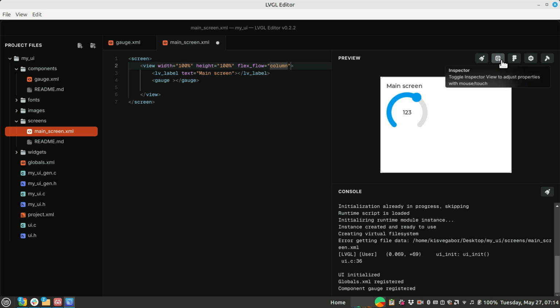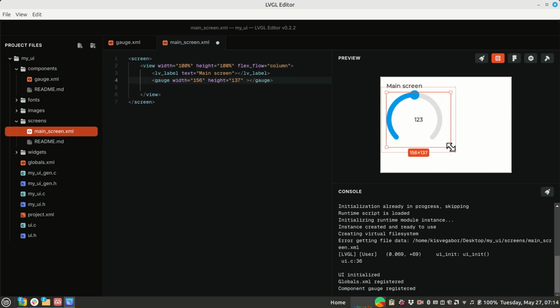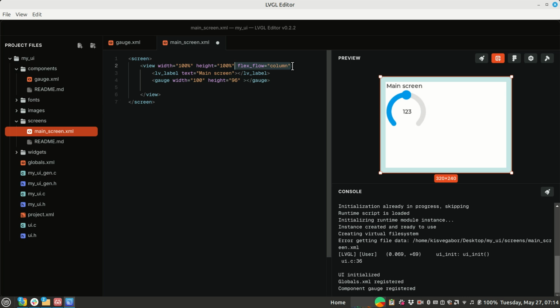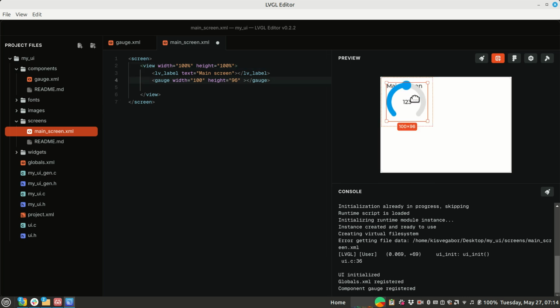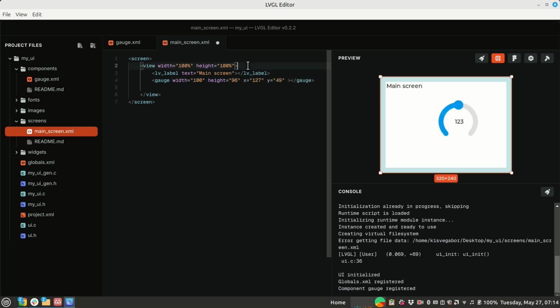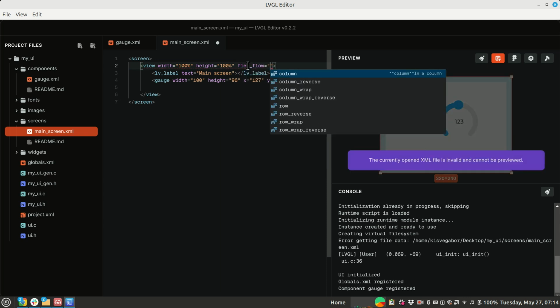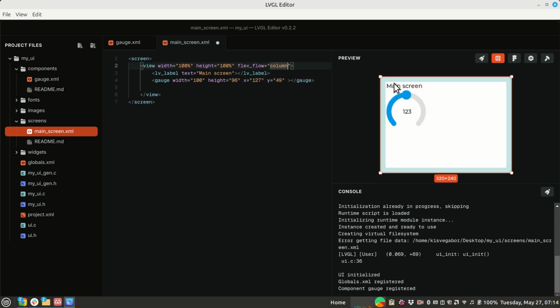If I click this inspector tool, then I can click on these widgets. I can change their size. Now I can change the position because there is a layout, but if I remove the layout, I can also change the position. The layout is stronger than the manually set position. It also visualizes the padding here, and for the arc it also shows this click area with the dashed line.